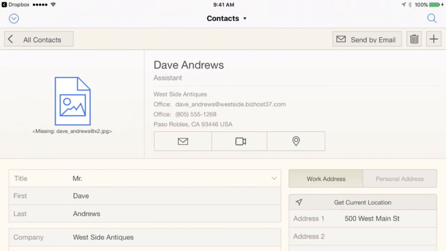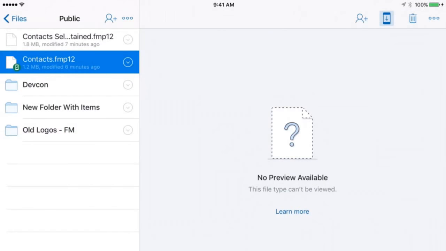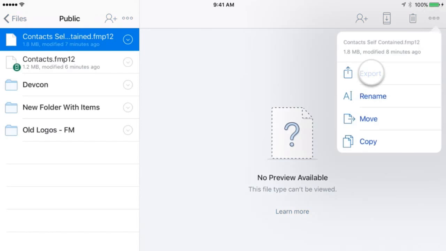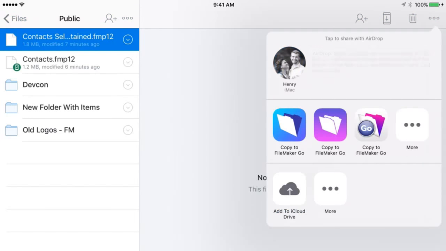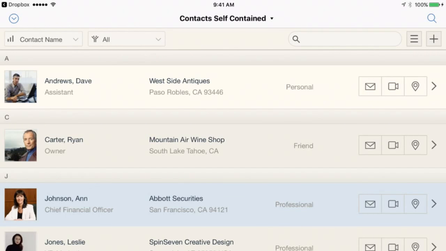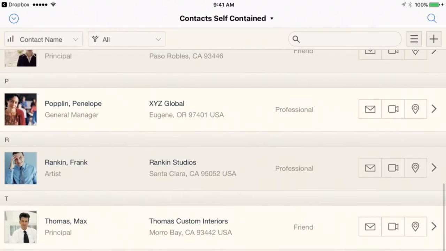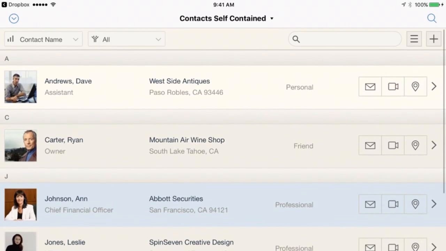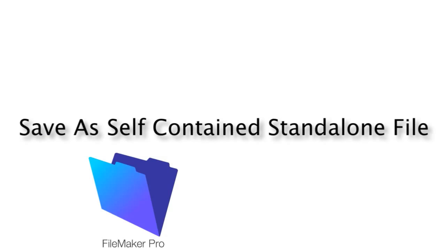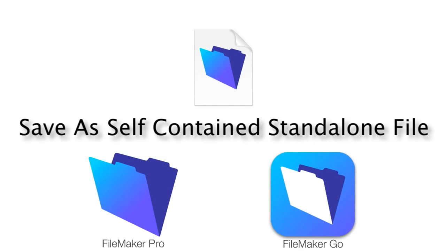Let's go ahead and go back to Dropbox, and now we're going to select the self-contained file. Once again, Dropbox doesn't really know what to do with the document. By clicking the upper right-hand corner, we'll be presented with the option of opening it in FileMaker Go. Now we open the file, and bingo, we have access to the internal container information stored inside the file. So that's how we take a file that was using remote containers and accessing it locally on an iPhone or iPad. Save it as a self-contained, standalone file for your iPhone or iPad for use with FileMaker Go 13.